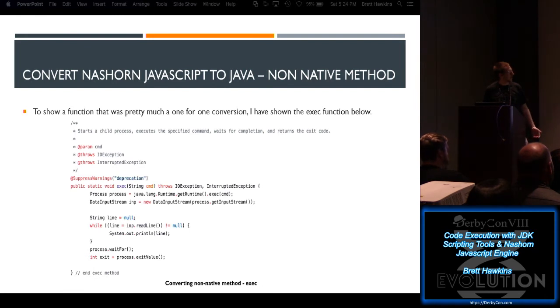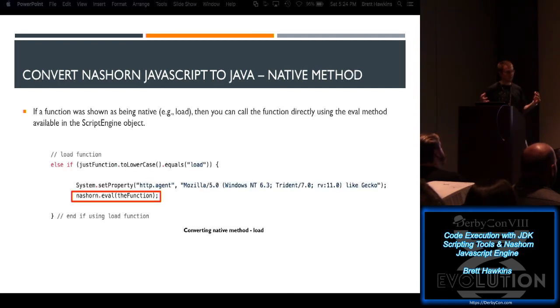For the exec function, that's a non-native method, so it's pretty much a one-for-one conversion from what you just saw. So we convert it, and there's your function there for exec. For a native function like load, where it did not show you all the code, it's very simple. You can literally just call the eval method that's available in that script engine object that you saw early in the talk, and just nashorn.eval and whatever the function name is. That's all there is to it.